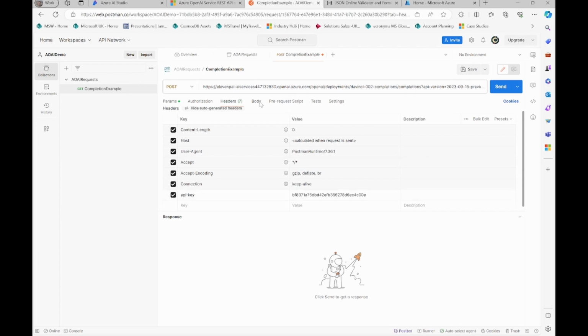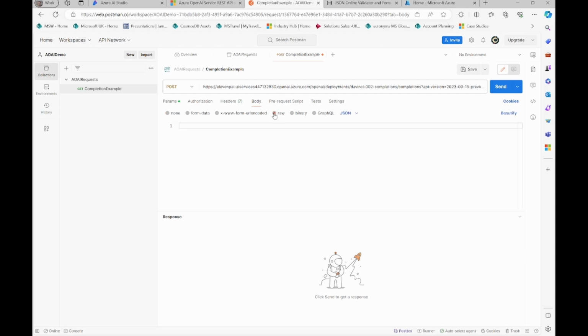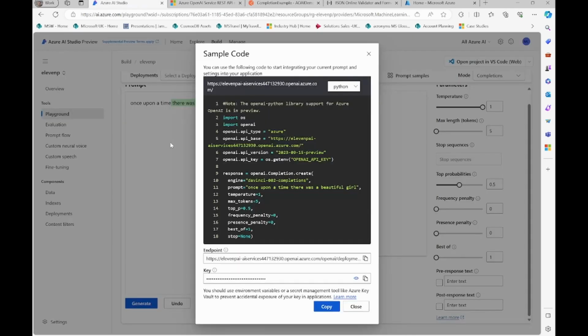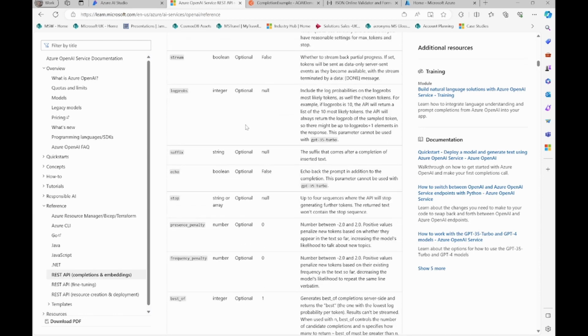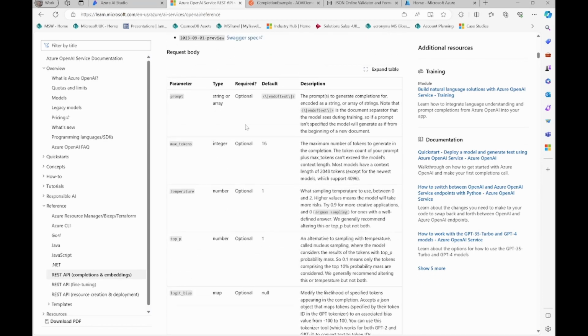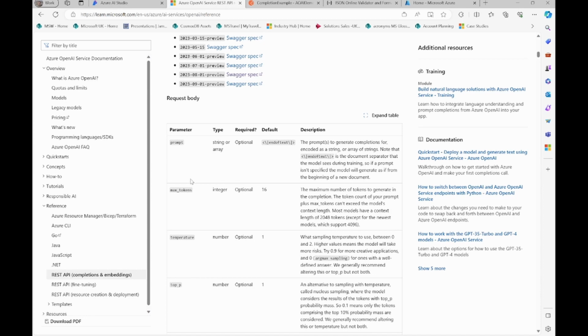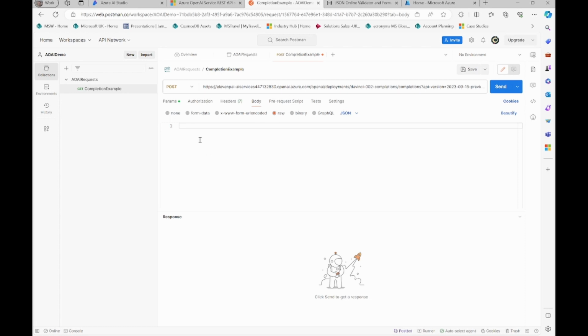And then the body will be JSON. So click on raw, see this JSON is selected, and then what I want to do in the body is something similar to what I've done here. I want to send some information, and I want to set some parameters. Again, that information is provided in the documentation. So what I want to send is a prompt, and max tokens is what I want the model to return to me. So this is how the body will look like. This is a JSON format, prompt and max tokens.